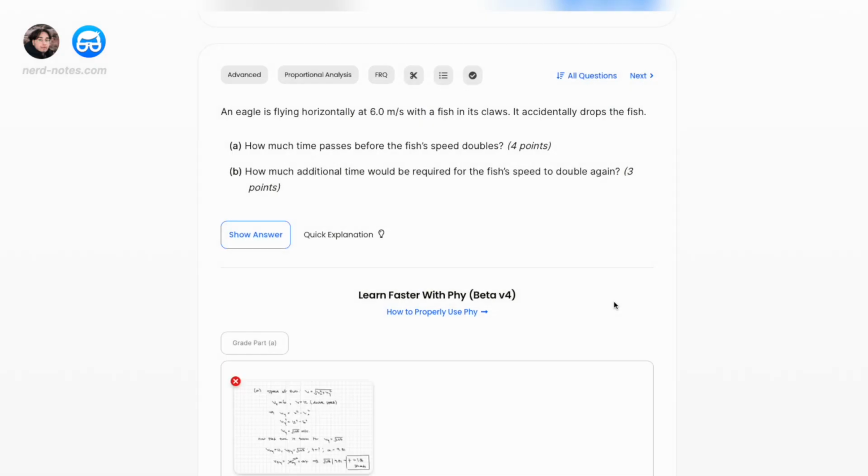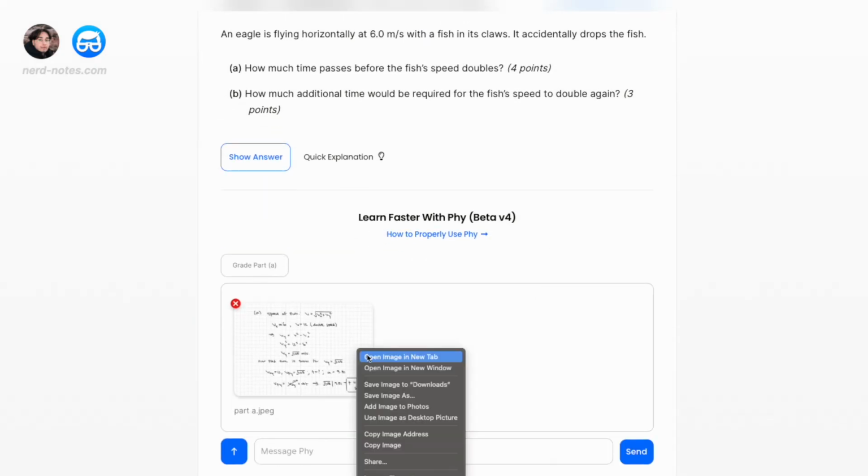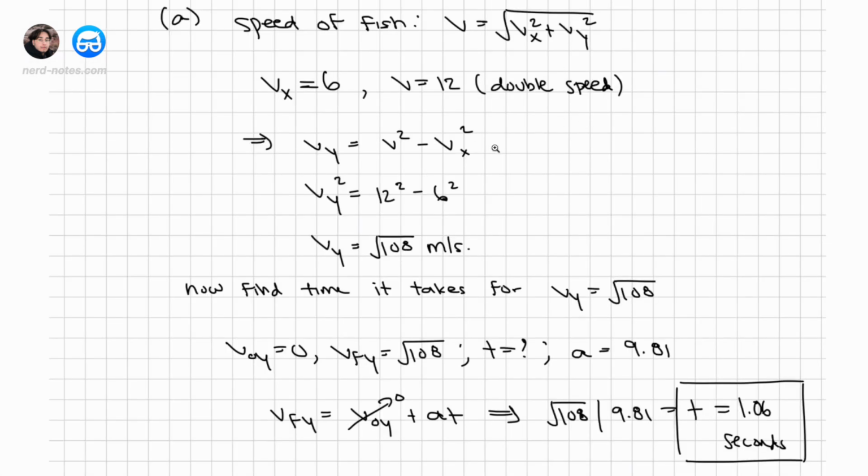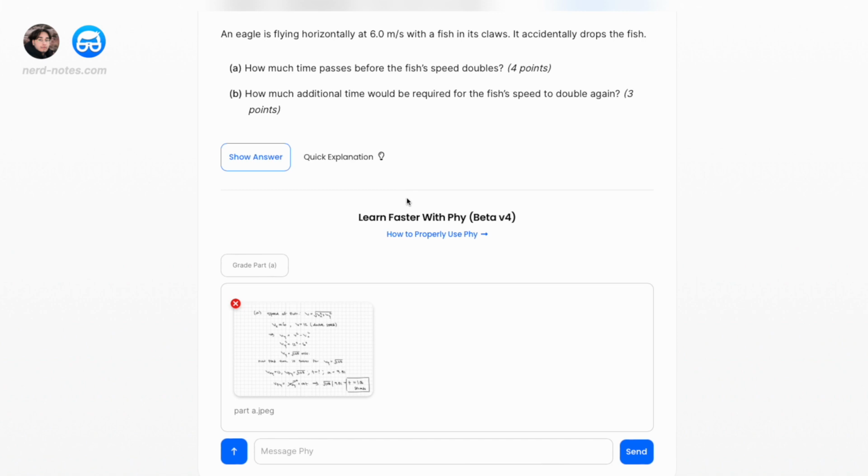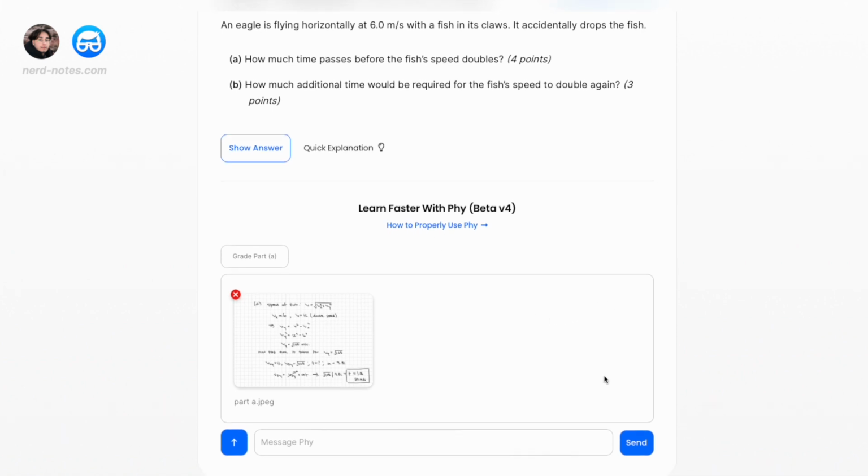So part A, and again, just to show you my working here, this is what it looks like. Again, it's not the neatest handwriting. I'm just showing literally how I solved it. And we're gonna go ahead and give it to Phi to see if it can recognize my handwriting, which it should be able to, and then give me some feedback as to whether I did it right or wrong. Now, I believe I got this question right, so let's see if it agrees with me. So I'm gonna go ahead and hit send and let it do its thing.